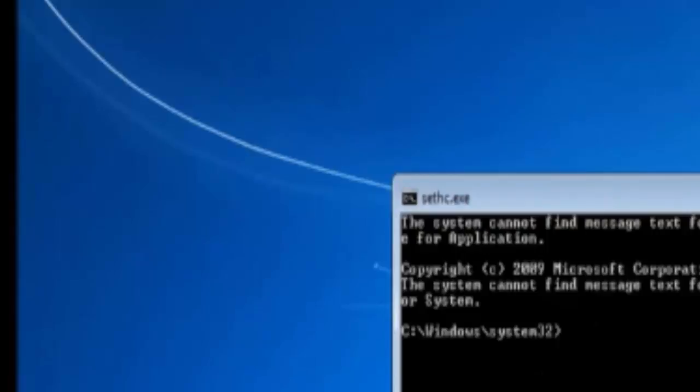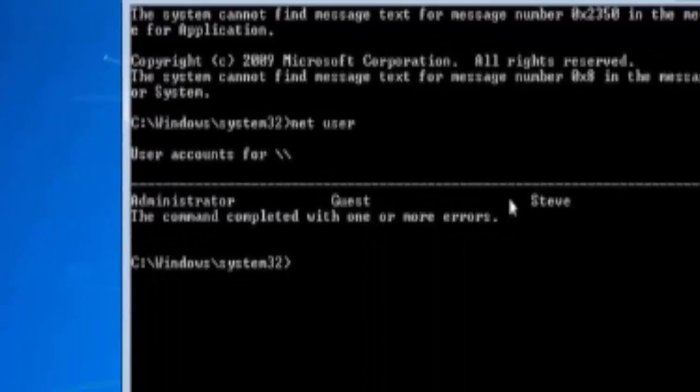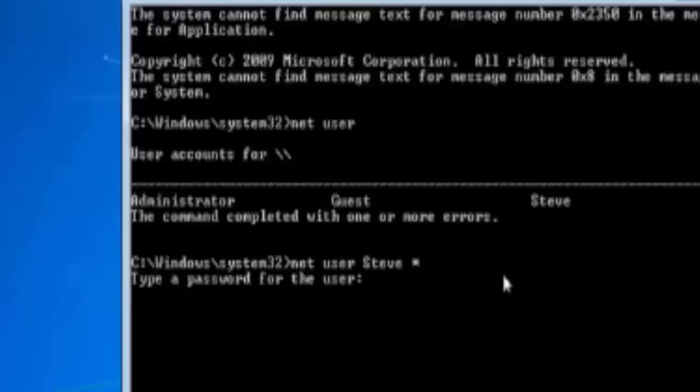So we're going to go ahead and in this box type net user, 2 words, and this will give us a list of user accounts here on the computer. You can see there's an administrator, a guest, and Steve. So we're going to go ahead and type in net user Steve, or you're going to type whatever account you want to log into, and then you're going to go ahead and put a space and then put a star and hit enter.